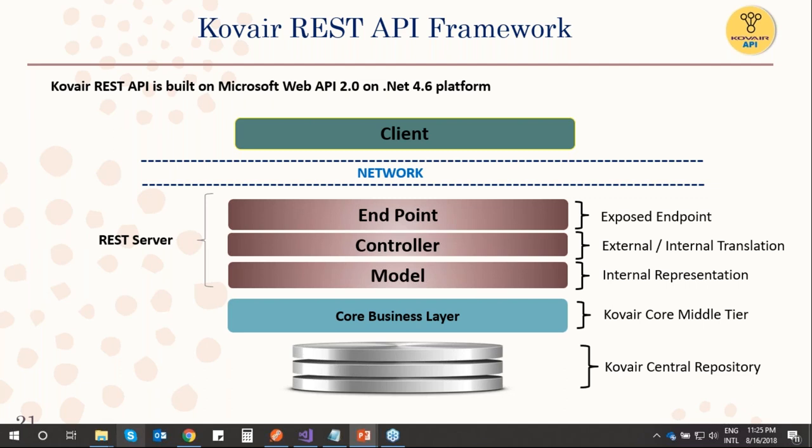An API controller, as you all know, has more power and is more specialized in returning data, whereas an MVC controller is more powerful in rendering a view. Since you're working with an endpoint of an API which practically does not have any interface, we chose this one. It has a couple of models in between, and these models are specific to the business functionalities, then the core business layer at the last stage, and the central repository. This is the entire stack of layers that is there for Kovair API.